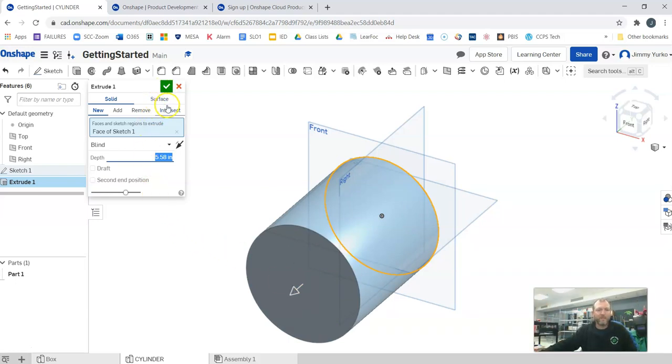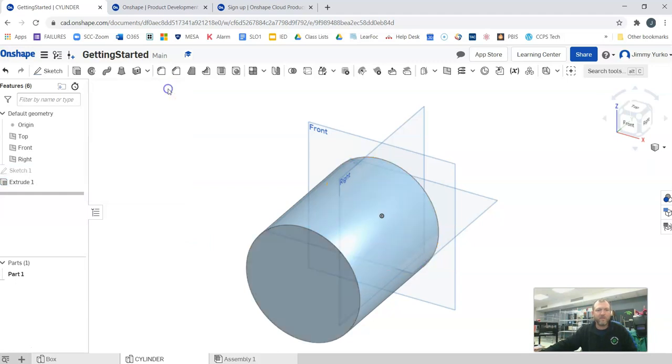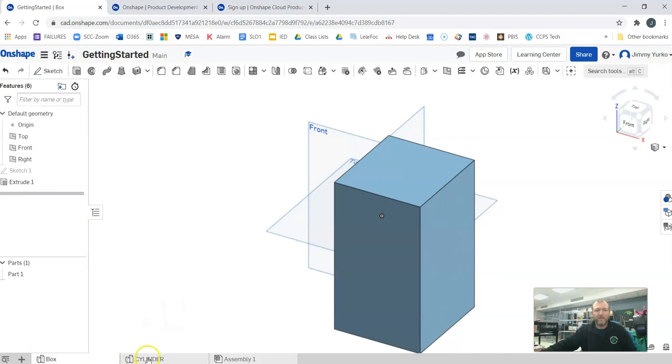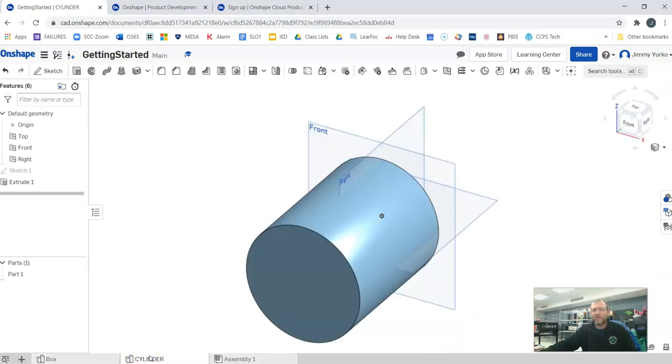So we've now managed to produce 2 things. We've got a box and a cylinder. In a later lesson, we'll come in and play with assemblies and show you how to put those things together.